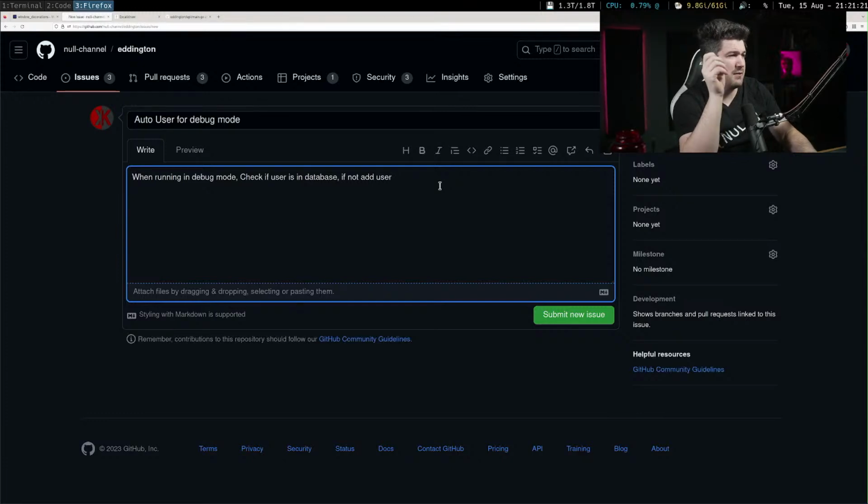All right, check if user is in a database. If not, add a default user with ID of 1, 2, 3, 4, 5 that can be used locally.